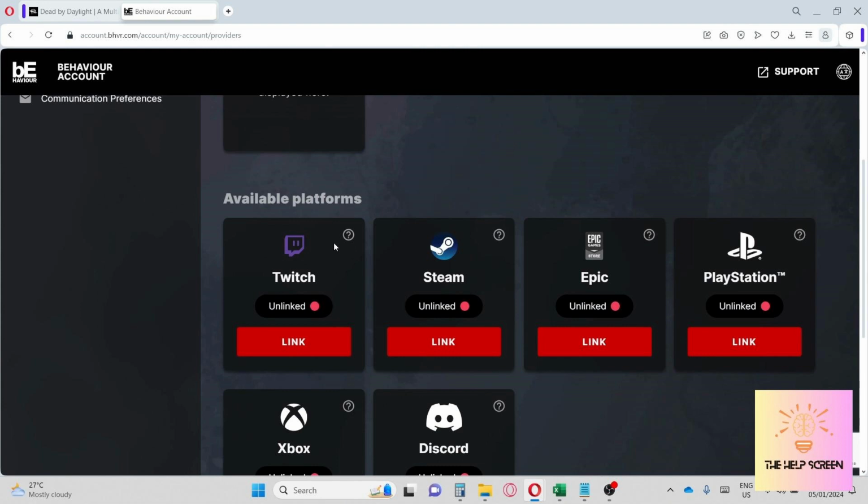And then from there, when you click on link, just log in to your account and provide the necessary information, and from there you'll be able to link your account.